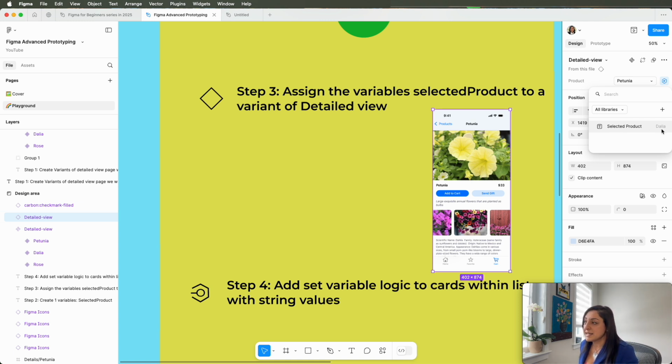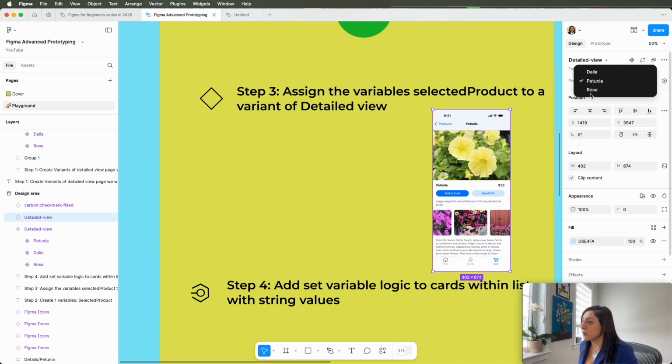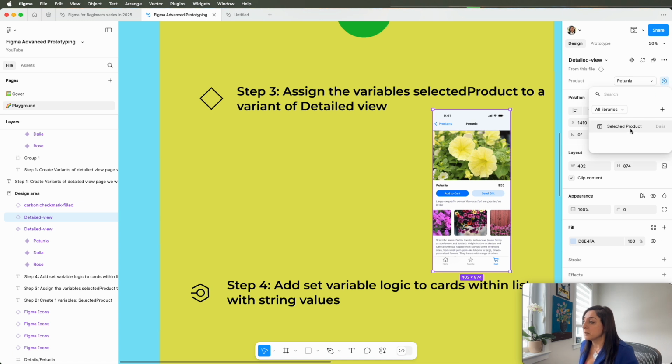You can already see that its value is Dahlia. When I assign it, it's going to switch the value to Petunia. And once again, let's look at this in the drop down. So in this component set, we had options for Dahlia, Petunia, and Rose. But when we want to apply the variable, the selected product that we created, we've set it to Dahlia.